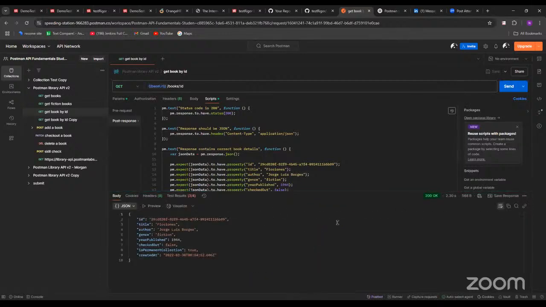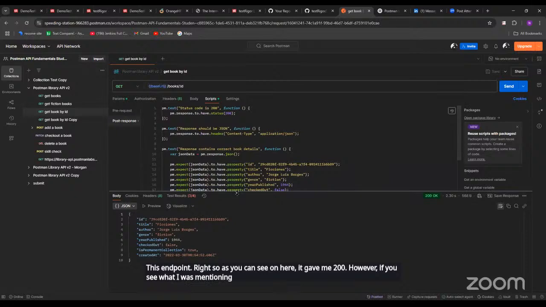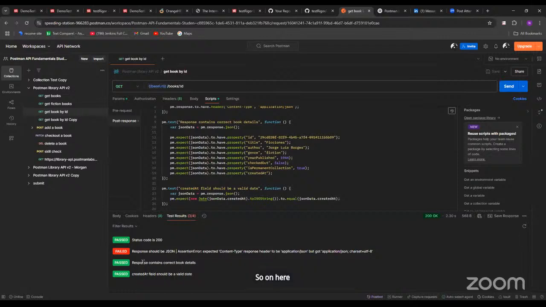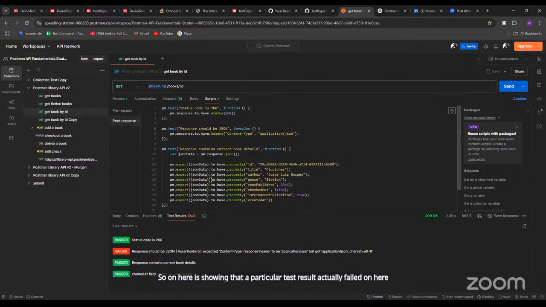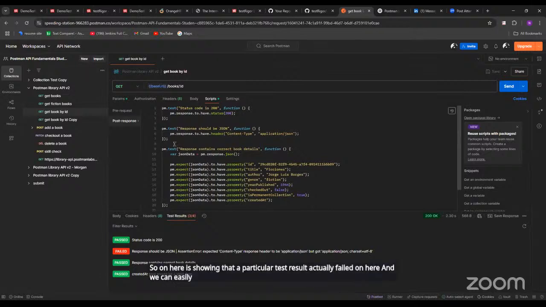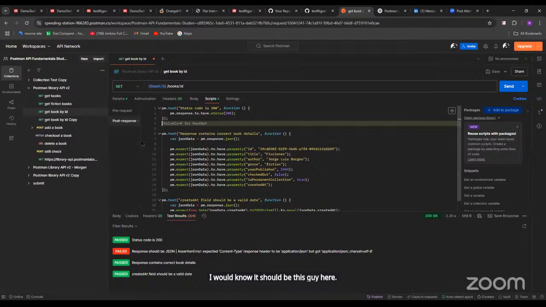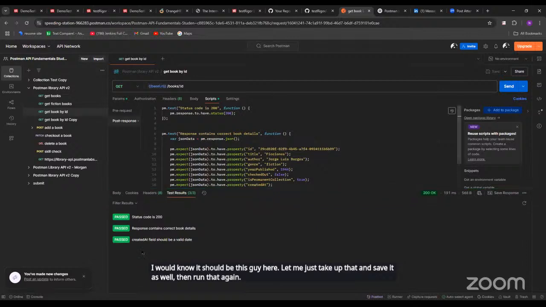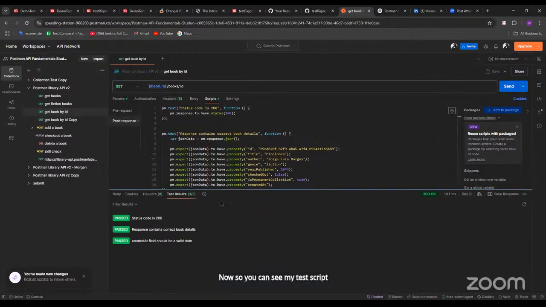Right, so as you can see on here, it gave me a 200. However, if you see what I was mentioning about you being able to also go through whatever information is given to you, on here it's showing that a particular test result actually failed. And we can easily trace that. This is one, two, three, and this is the fourth one. So if it's pointing to the second one, I would know it should be this guy here. So let me just take up that and save it as well, then run that again. Now, as you can see, my test script is actually run and everything is looking very okay.